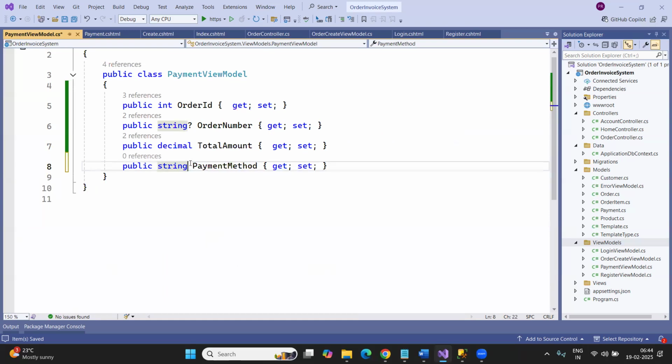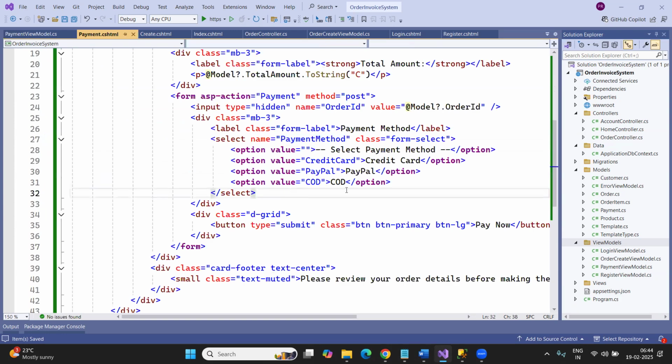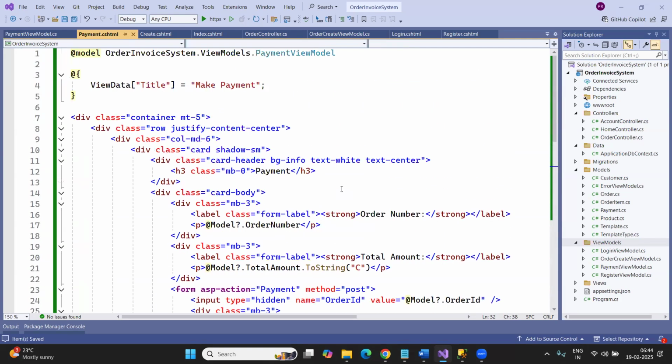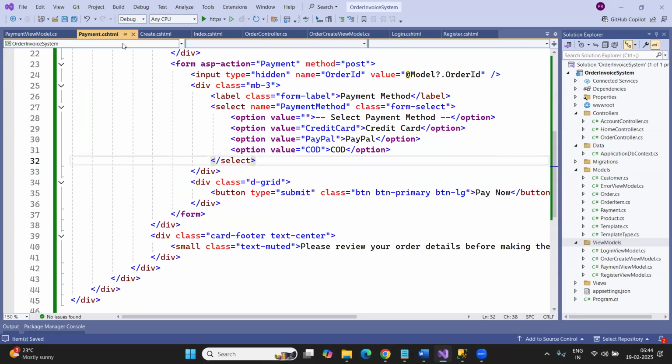And this cannot be empty, so in this case this is going to be a required field. These two are required. Decimal, by default, is going to be 0, which I don't need to validate. Order number, I don't need to validate. Only order ID and payment method are required to be validated. So that is what I have provided. So yeah, this is done.